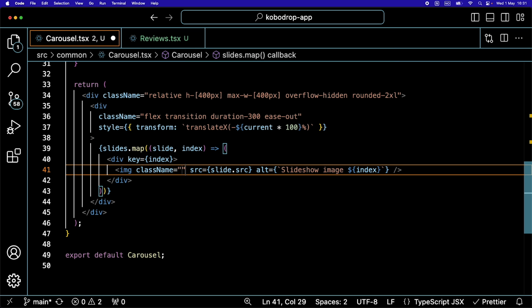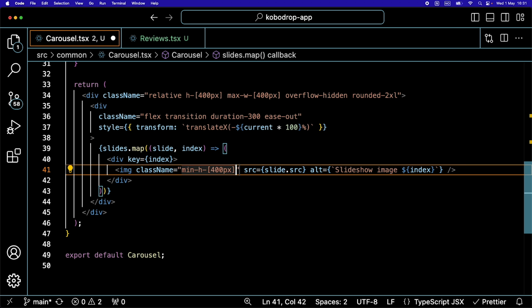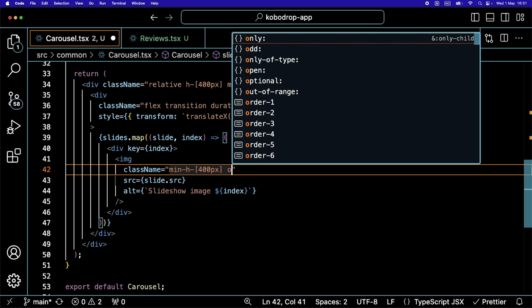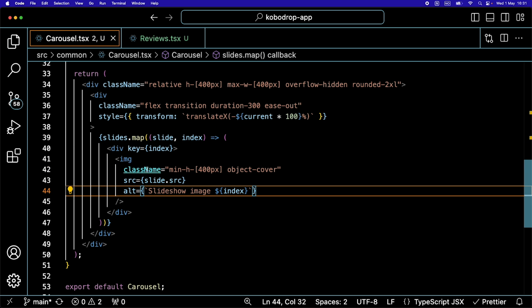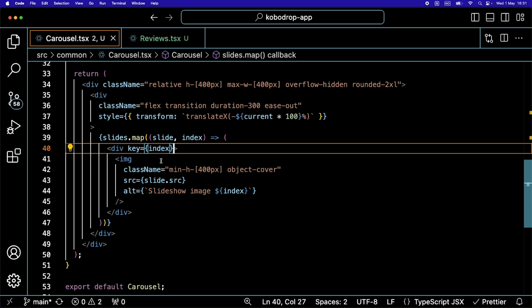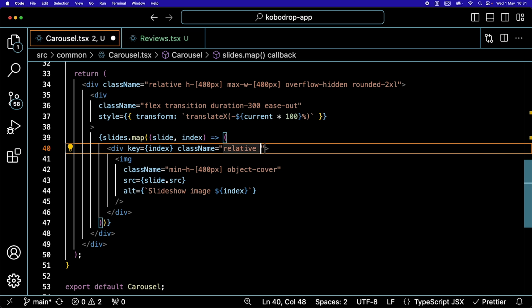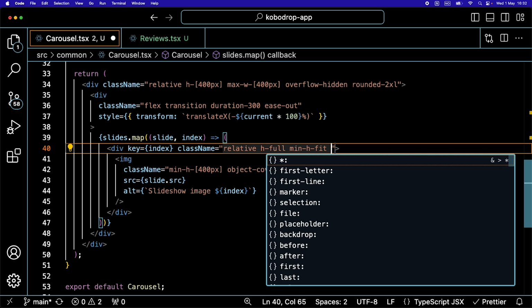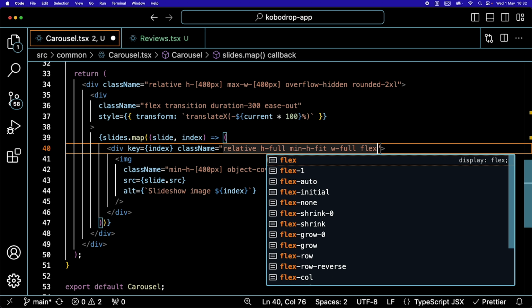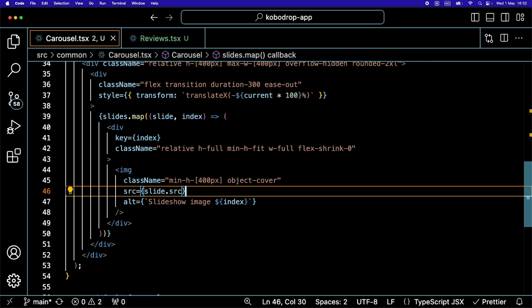This image is also going to have a class name of min-height 400px, as well as object-cover to fill the whole box. As well, the div outside of the image also has a class of relative, h-full, min-h-fit, w-full, flex, and actually flex-shrink-0.